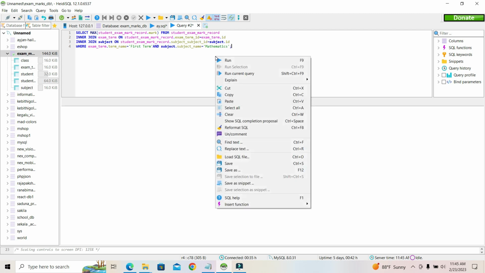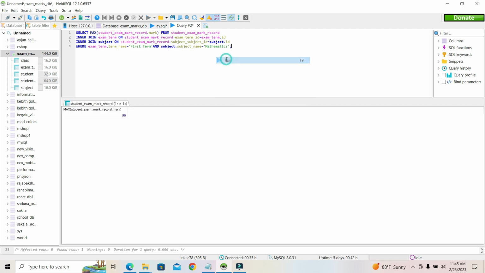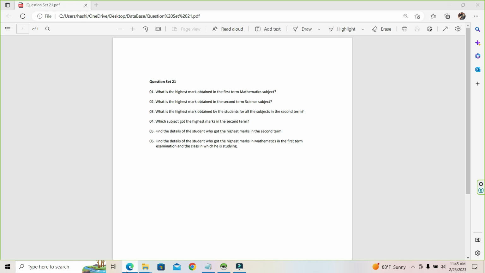So I run my query. We got the maximum mark for mathematics in the first term like this. Now we see our next question. What is the highest mark obtained in the second term science subject?